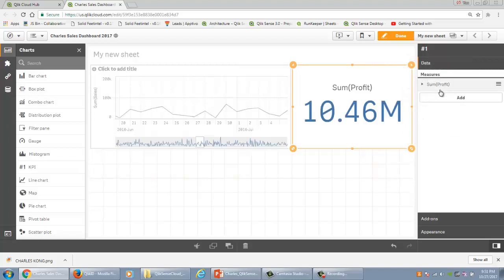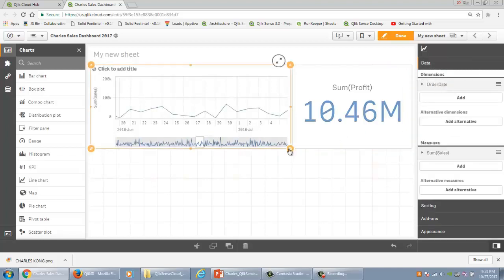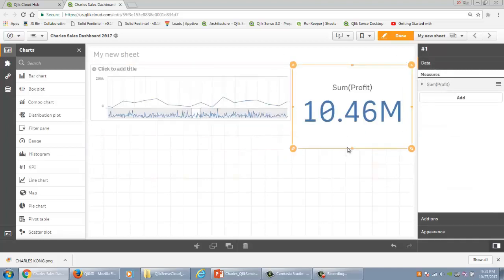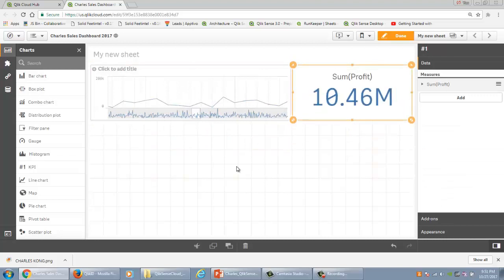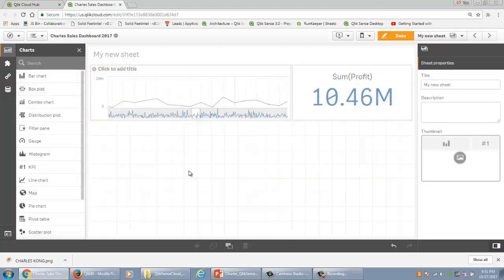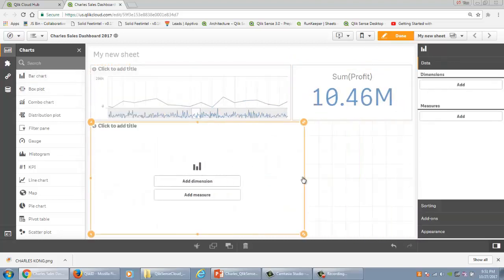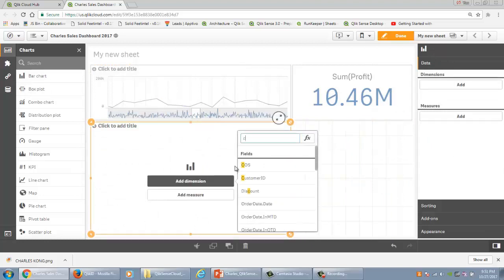And some of that. And let's just resize this a little bit further up here. We're going to add some more charts at the bottom. And let's drag over our bar chart. And we want to go ahead and add in category. But we don't have category in here.